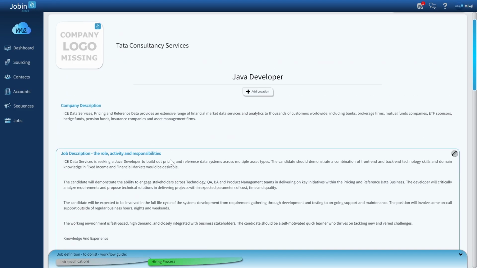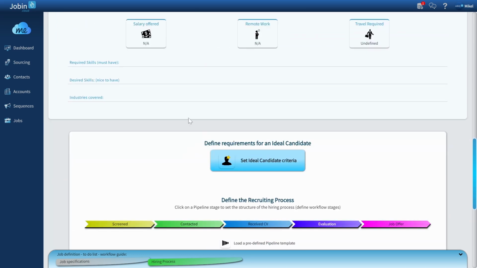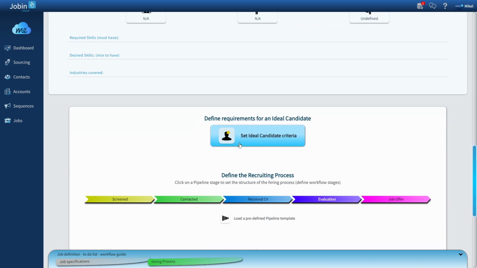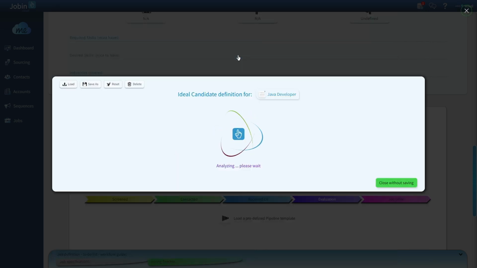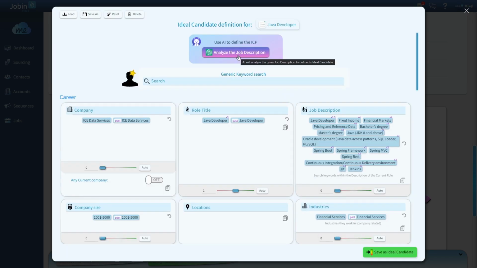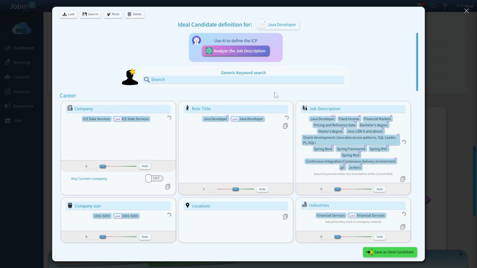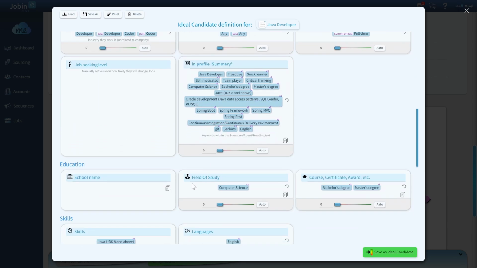With the job description now defined, we can head over also directly from the bar here at the bottom. Just by scrolling down here to the bottom, we can also once again find the Set Ideal Candidate Criteria button. And from here, all it takes is to press the Analyze Job Description button. Once that's done, it's once again automatically generated that filter framework for us. And of course, we can always modify and customize it.